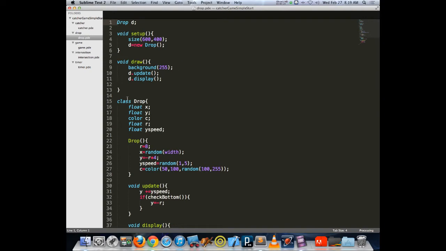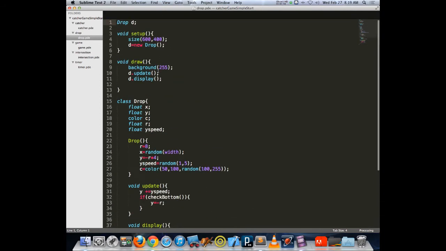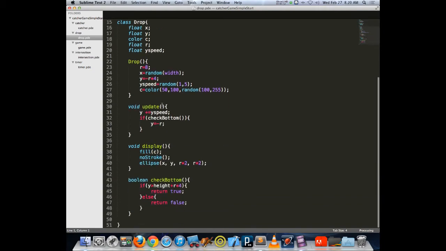Now, drop is written as all of these other additional files besides the game file. They are written as complete project files, so they all run as an individual item. Within this, we'll see that it has our standard setup and draw. It creates a new instance of our drop class. It tells that drop instance to update and display. If we look at drop, it's got the same things that we applied to the ball object prior.